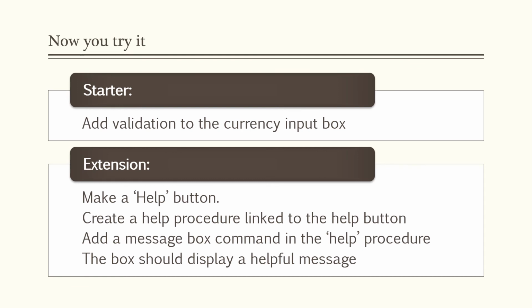If you want an extension task on this, or to add to your own program, you can make a help button. It could say help, or it could have a question mark on it or something like that. Create a help procedure which is linked to the help button, and add a message box command in the help procedure. And the box should display some kind of helpful message, and that makes your program look like more thought has gone into it, and you're giving much needed help to your user. And it's good practice at using message boxes.